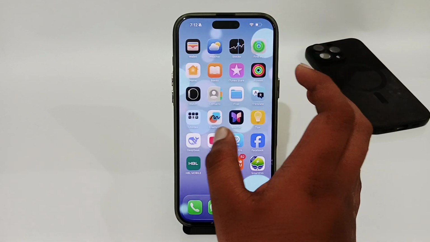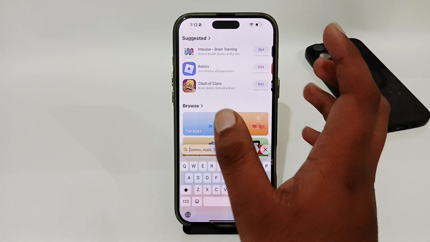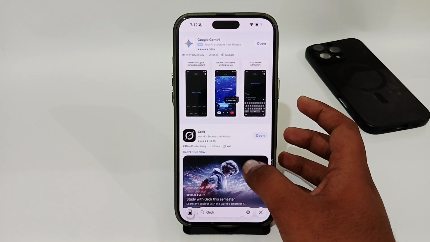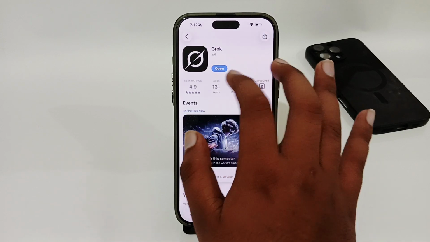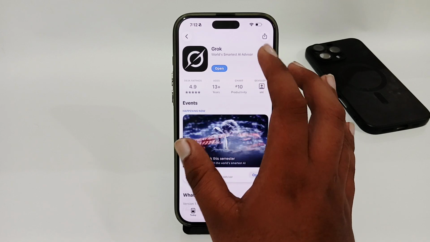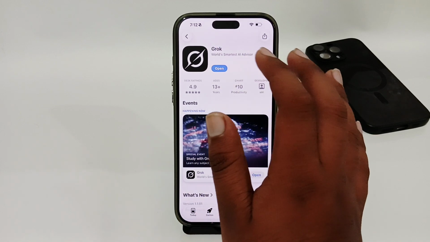You just have to open up your app store and make sure that you have the latest version of your Grok. So simply search for the Grok app and make sure that there isn't any update available. But if there's any update, you must update your application. Once you have updated, you can easily use your Grok app.